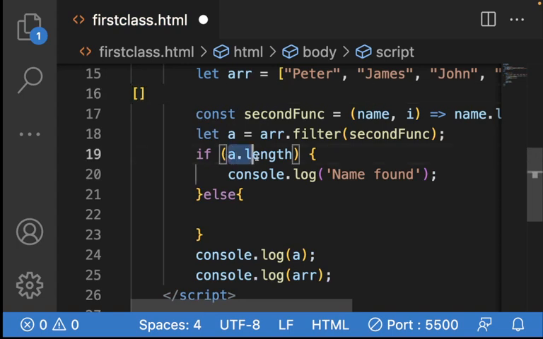So what is A.length? Empty. A.length is nothing. 0. Good. If 0, is 0 falsy? Yes, 0 is falsy. So we will see the else part run in this case. Yes, because 0 is falsy. Shall I understand filter and find? Yeah. Okay.